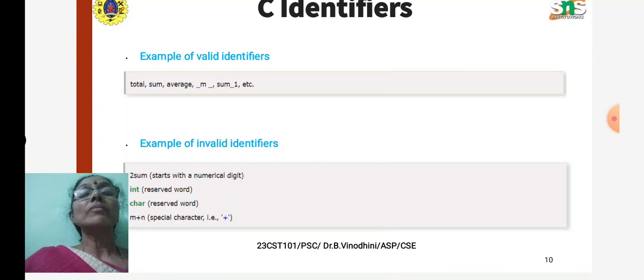The examples of invalid ones are 2sum, because why is it invalid? It starts with the number 2. Next you have int, which is a reserved word, and that is also not allowed. Also char is a reserved word. And next is m plus n, which has a special character, so that is also not allowed.